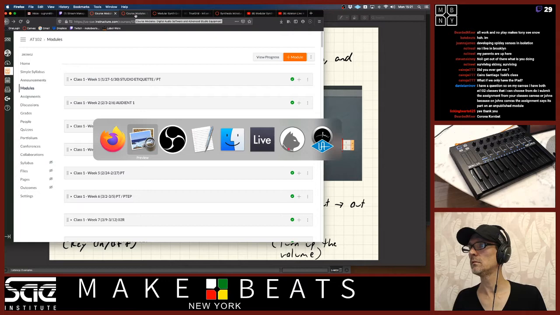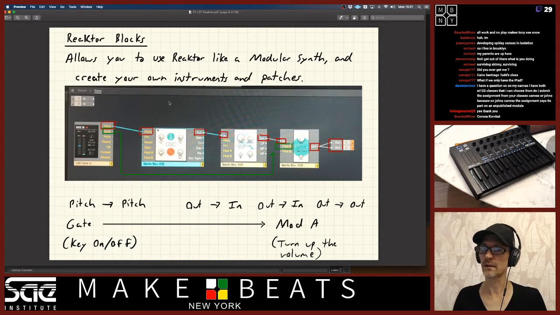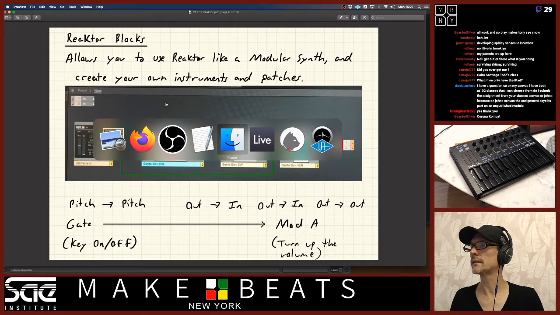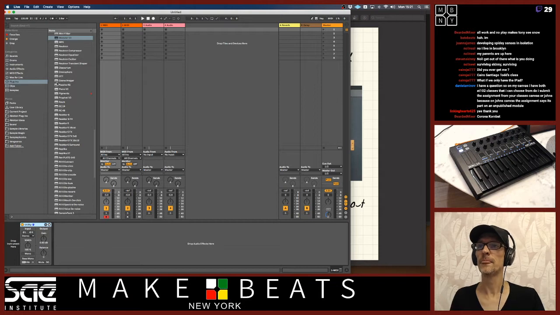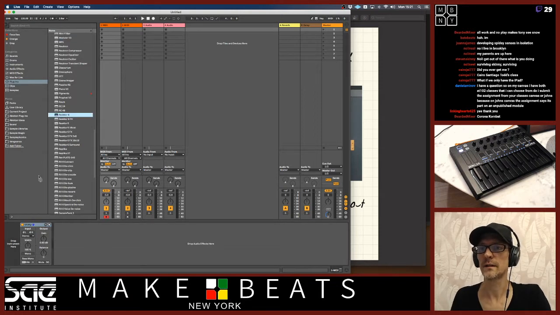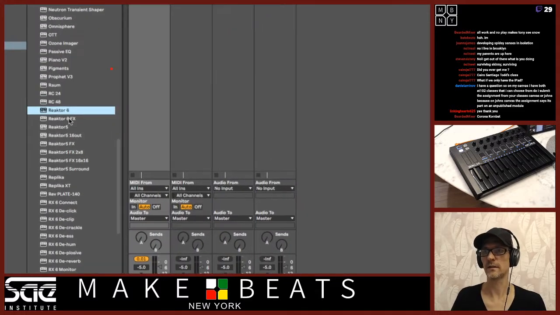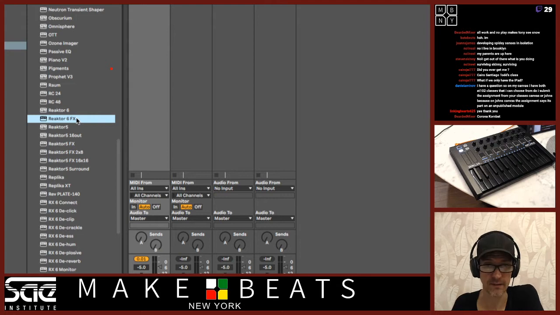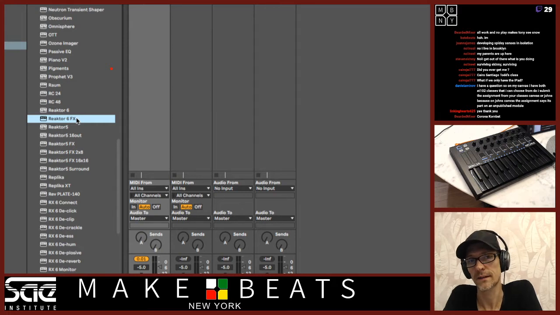So, with that being said, take a look at the blocks here, and let's go to Ableton Live. And we're going to open up Reaktor 6. Now, with Reaktor, hold on, let's jump in here and take a look at this. This is Reaktor 6. This is Reaktor 6 FX. We're not talking about Reaktor 6 FX. We are talking about Reaktor 6, not Reaktor 6 FX.